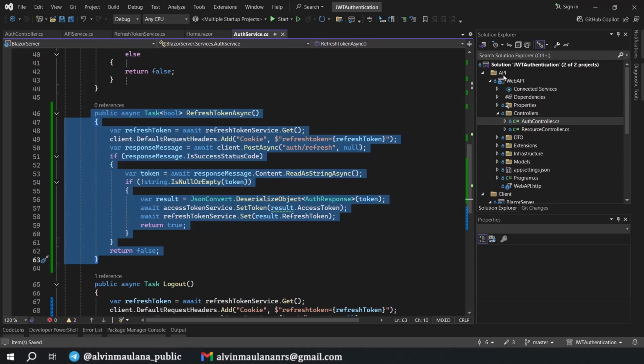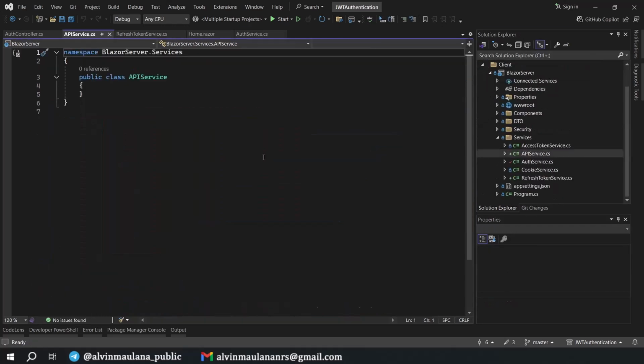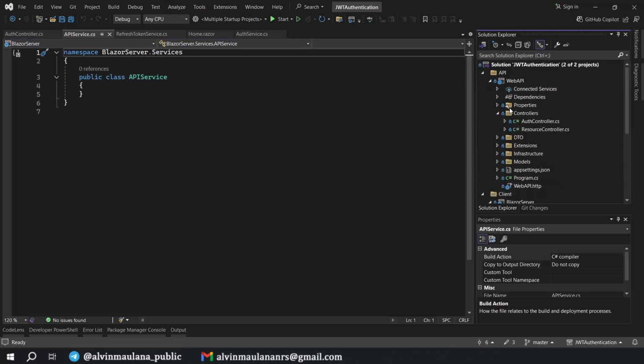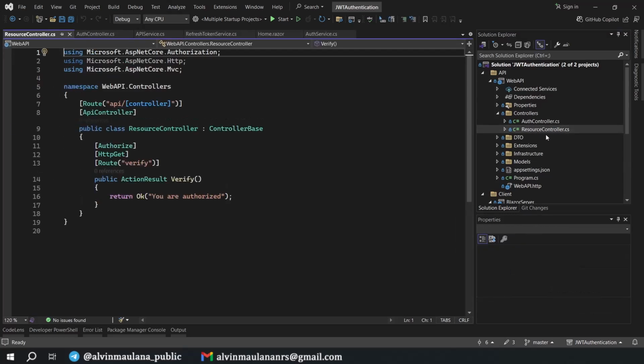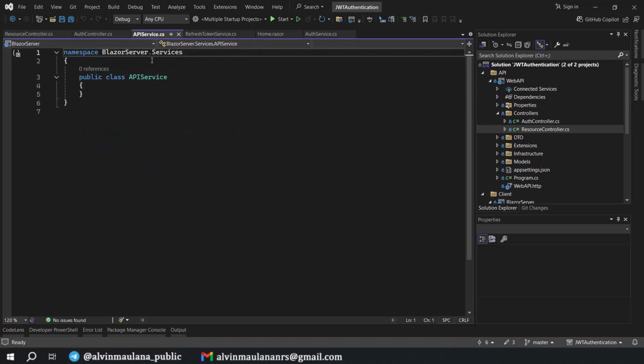So this is the reason we have an API service. In here, every time our client, the Blazor server, tries to open an authorized endpoint, for example this one, the resource controller, we want to call this verify, we should call it using this API service. So in case the token is not valid anymore, in here we will automatically call the refresh token again, and then we try to get it. If we fail getting the refresh token, we will automatically log out, and if we get the new refresh token, we will try to recall the resource using the new token we get.